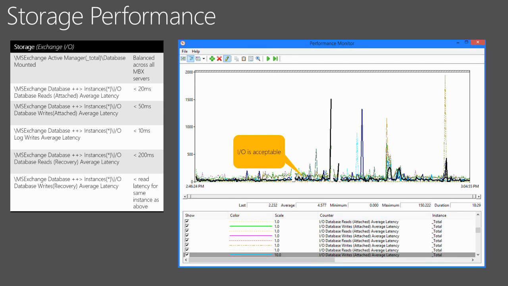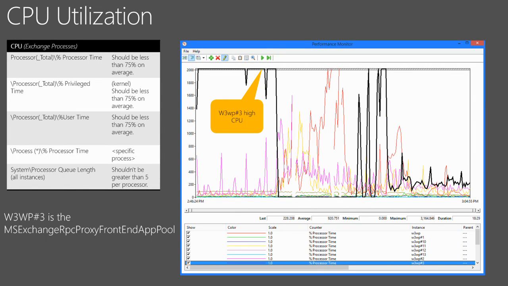Next, storage. How long is it taking to get data to disk, and how long is it taking to get that data back off of disk? There's a lot of guidance here about those particular counters. In this customer's case, we looked at the I/O, and it looked pretty normal. Whoa, wait a minute. Now we're at CPU. Anyone see the problem?